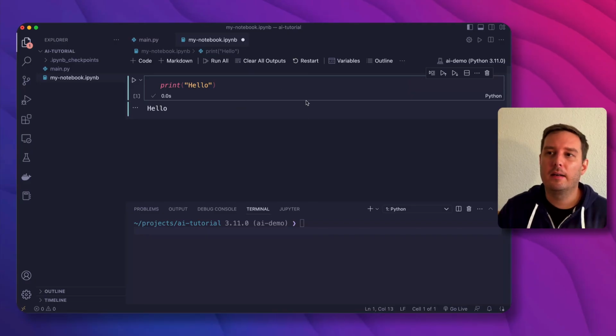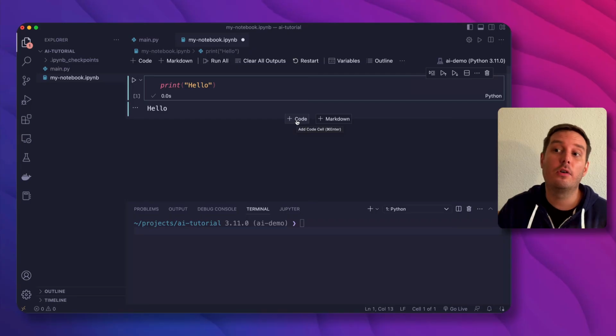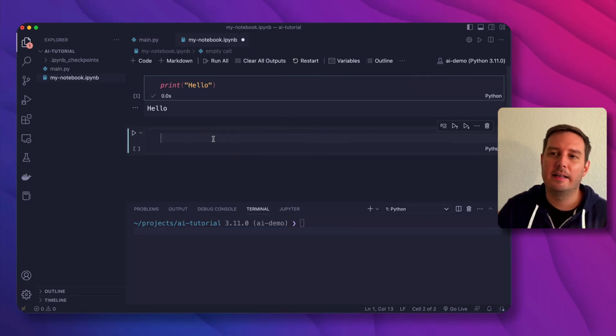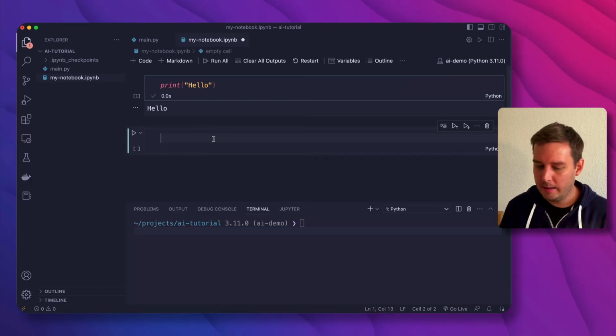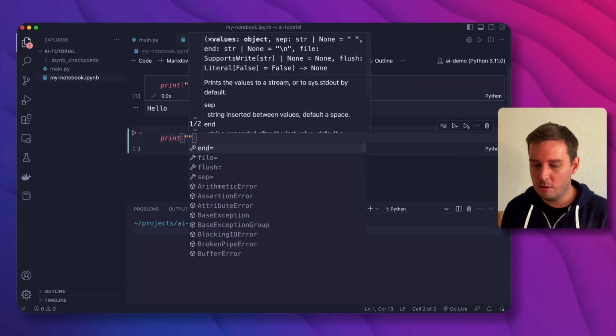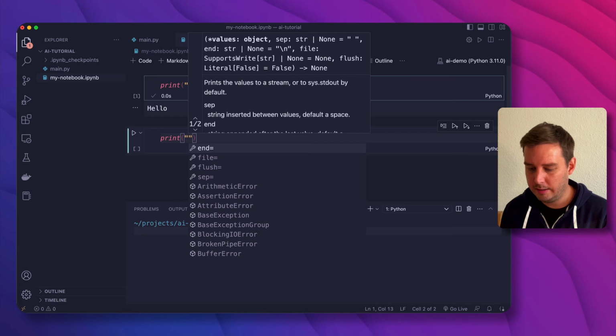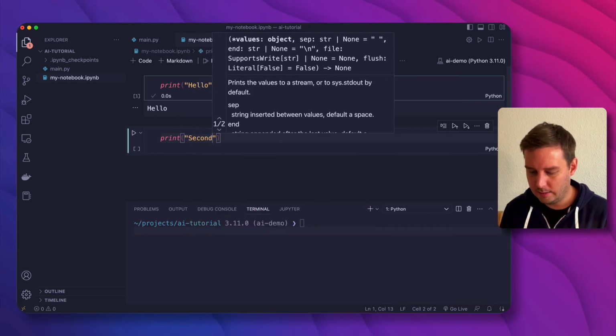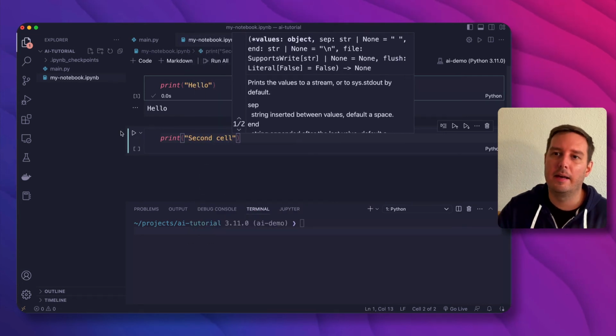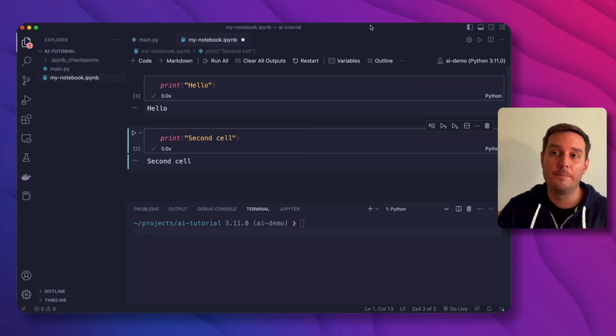And now we can click here on plus code and insert a new code cell or also a markdown cell. So let's go ahead and select a new code cell. And now here we can write some more code. So say print hello second cell, for example, and then let's run this code as well. So this will run cell by cell, and now the results are saved.